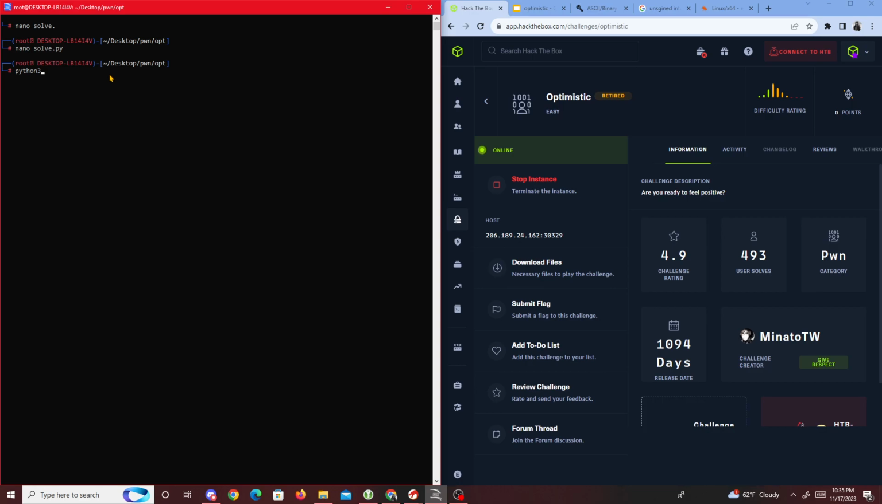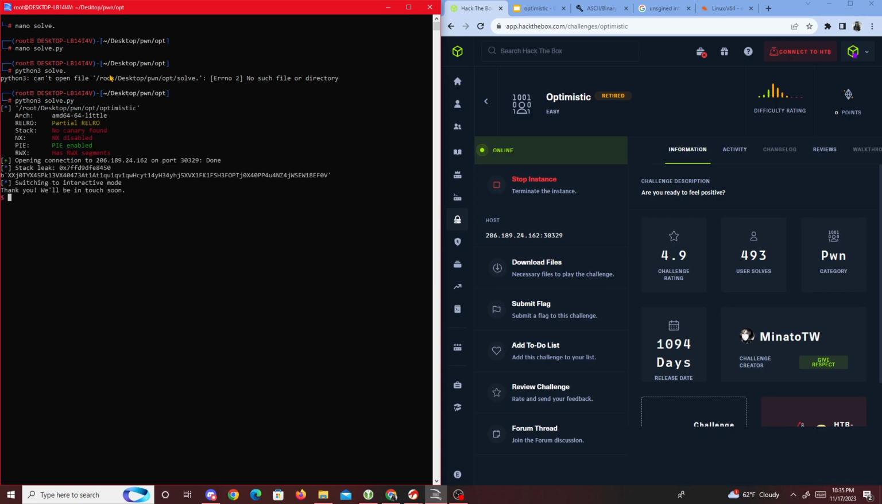Then if we run python3 solve.py, boom, we get a shell. We type ls, we see the flags, and we do whoami and see we are root, and pwd shows home ctf. Now if we write cat flag.txt, we get the flag.